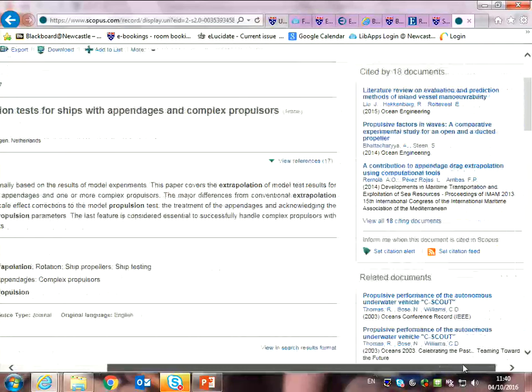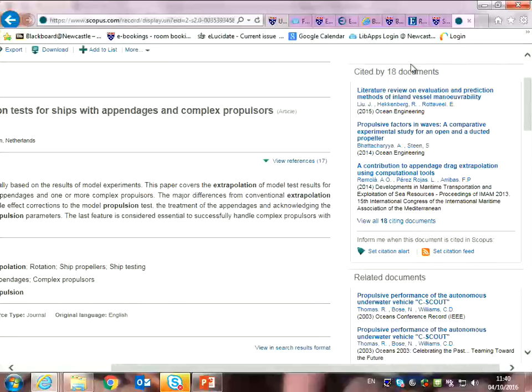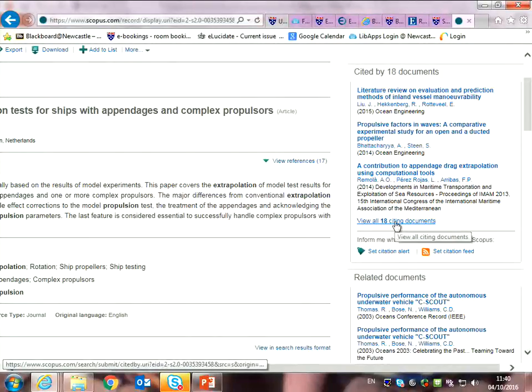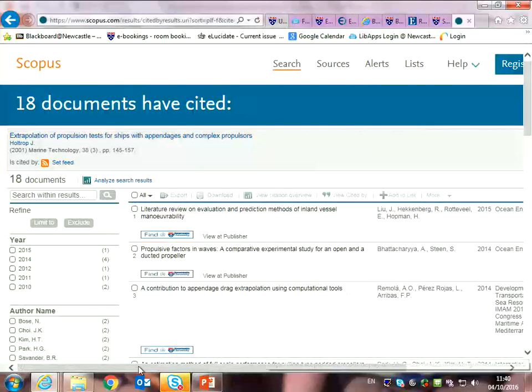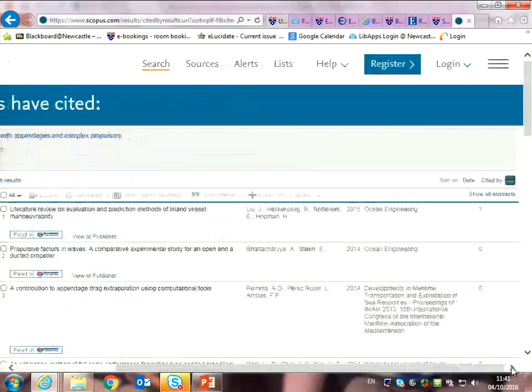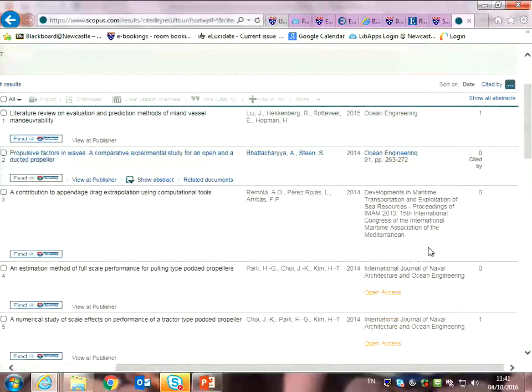I can move over to the right hand side of the screen and see who's cited it since it was published. It's been cited 18 times, and if I click on that link there, it takes me to a results list and brings me right up to date. So I've got 2015 there, and I can see that it's part of a literature review on prediction methods.